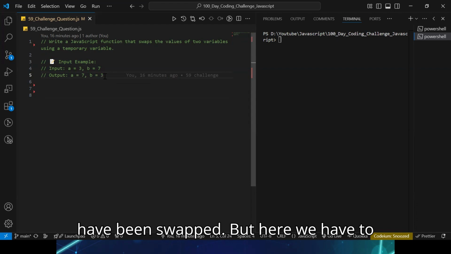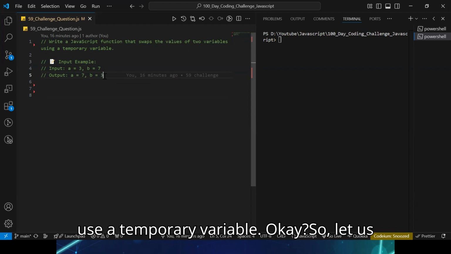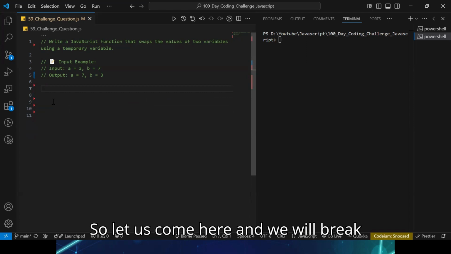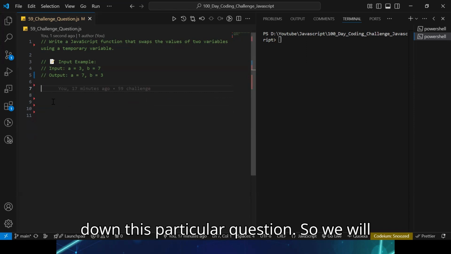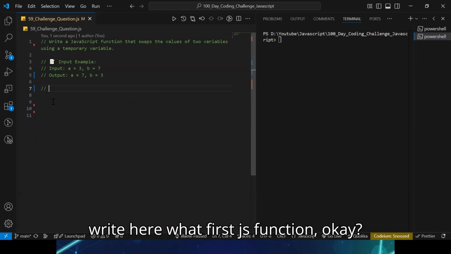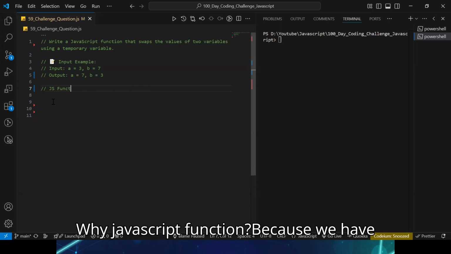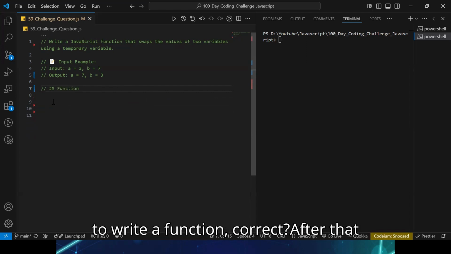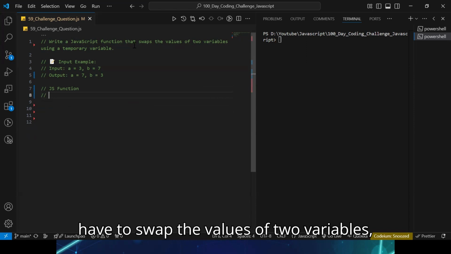But here we have to use a temporary variable, okay? So let us proceed with this. So let us come here and we will break down this particular question. So we will write here what first? JS function, okay? Why JavaScript function? Because we have to write a function, correct? After that, what is the next important part? That we have to swap the values of two variables, right?